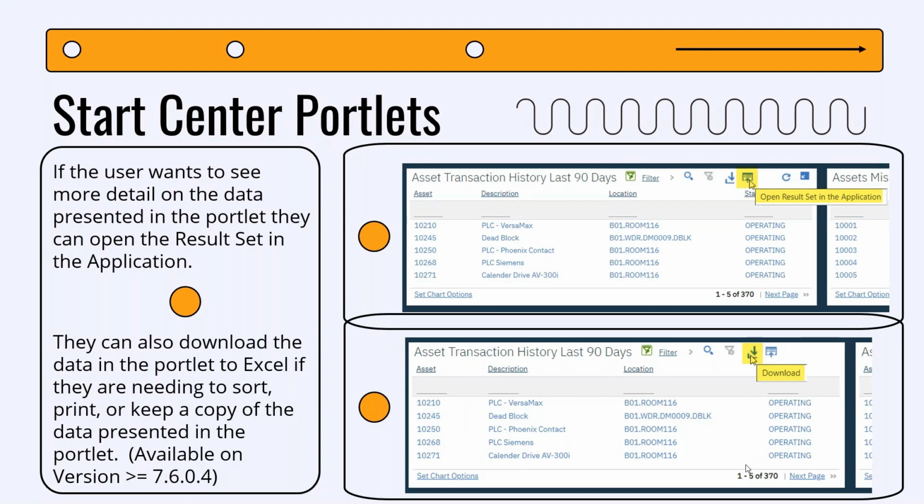Also, if the user wants to grab all of the rows in the portlet, since we limit to only view 5 at a time, they can click on the Open Result Set and Application button in the top corner that's highlighted in yellow. In this example, when clicking on the Open Result Set, it will open the Asset app and display all 370 assets. So that's another way to view everything that's being pulled into that portlet. They can also download all of the assets here in the portlet, and this example will download all 370 assets into an Excel spreadsheet if they want to do some data manipulation or view it outside of Maximo.